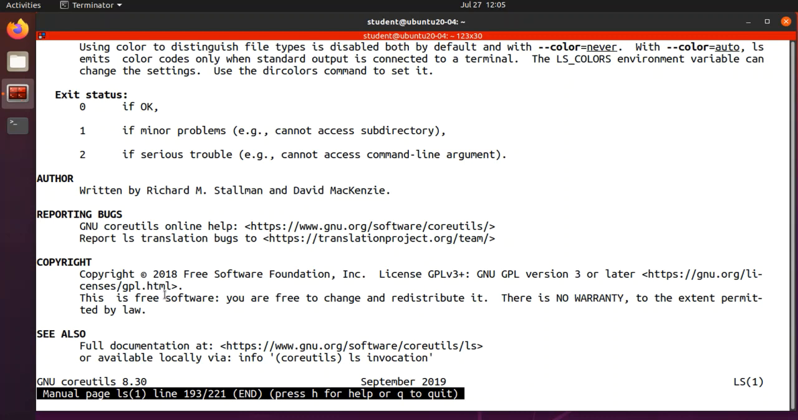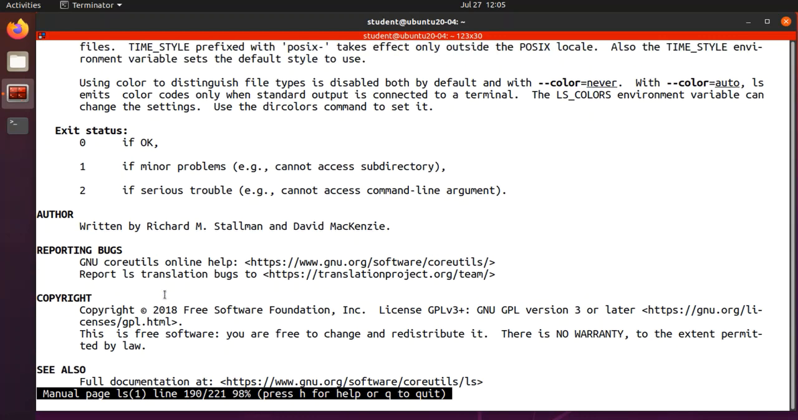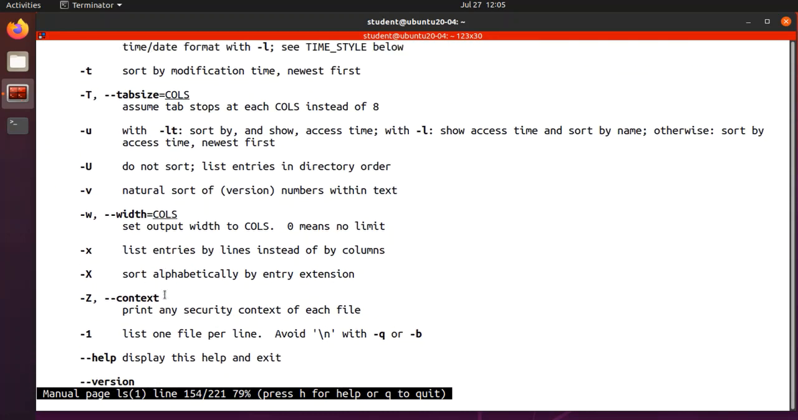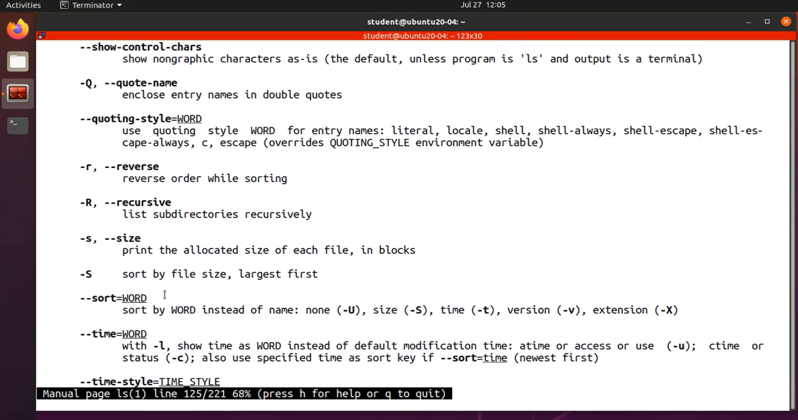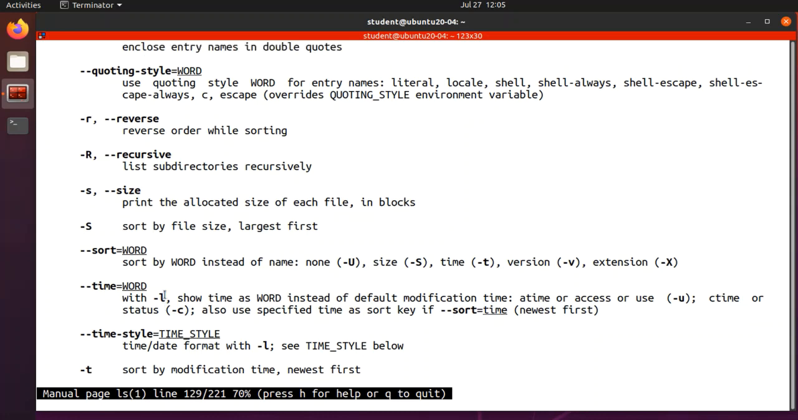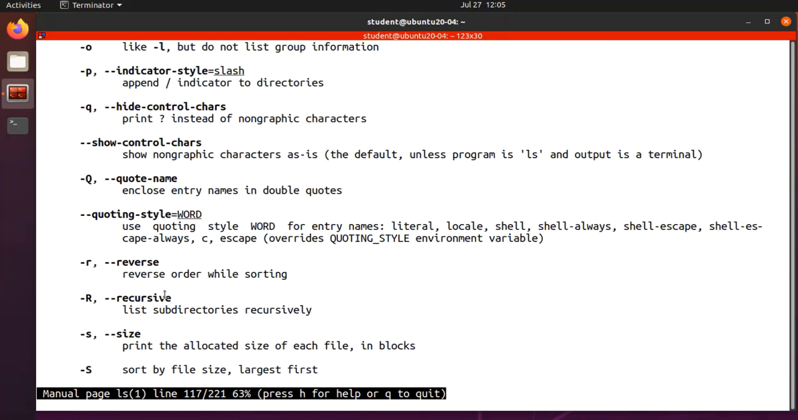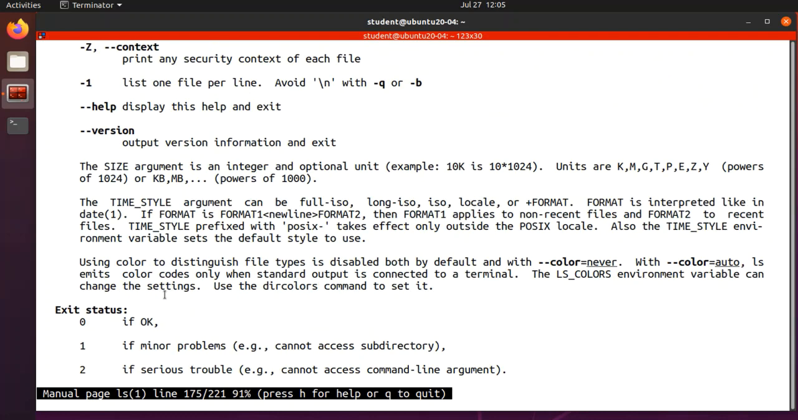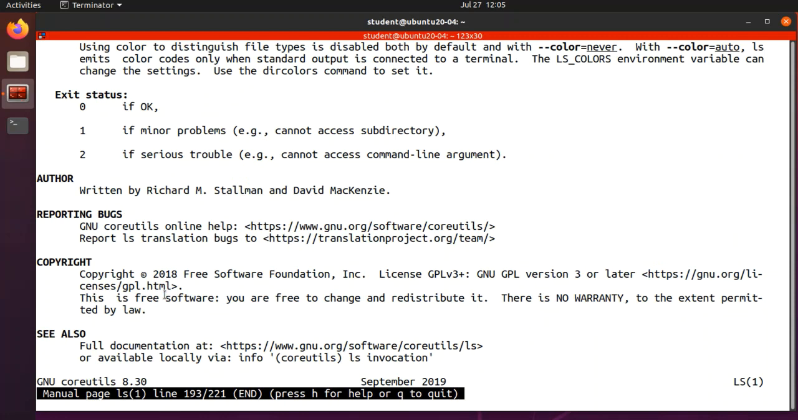Use the arrow keys to move a line up or down. Up and down. To forward one window, press Ctrl and F or the space key. I'm forwarding one window. I'm at the end. And if you want to move backwards a screen or a window, you press Ctrl and B.